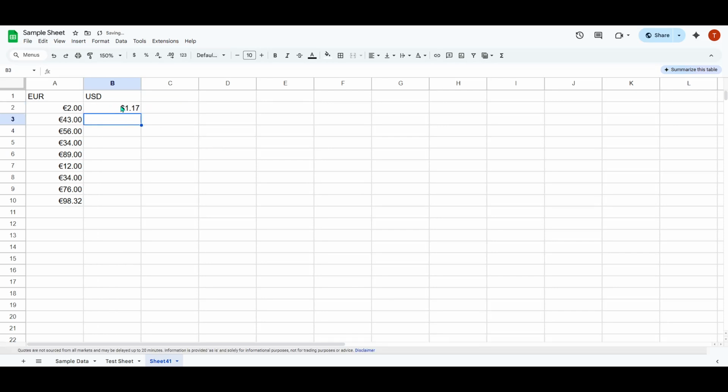At this point, you might notice that while Google Sheets pulls the correct exchange rate, the conversion result doesn't match the value you expected. For instance, €2 might not directly equal $1.17 in your spreadsheet. To complete the conversion accurately, you will need to amend the formula to include multiplication.